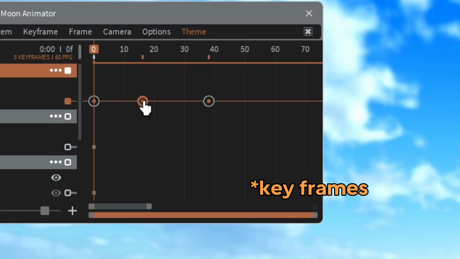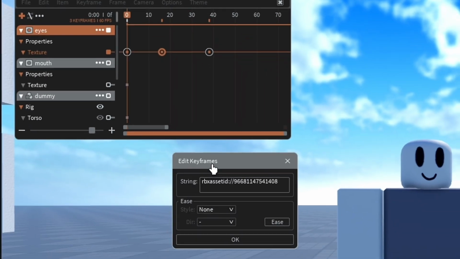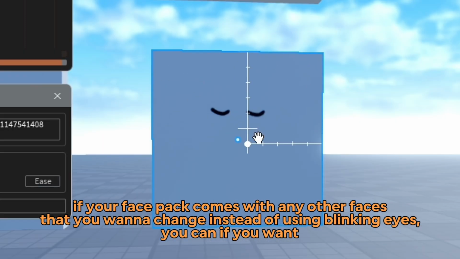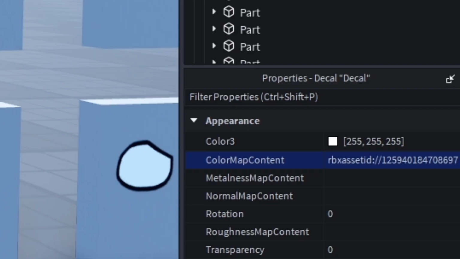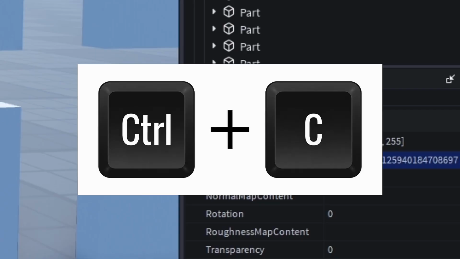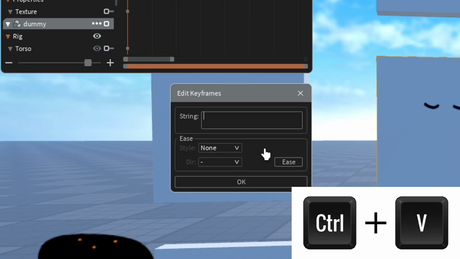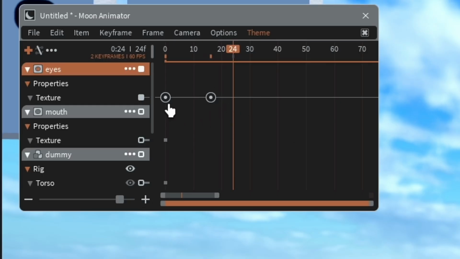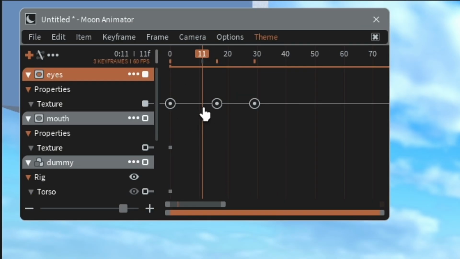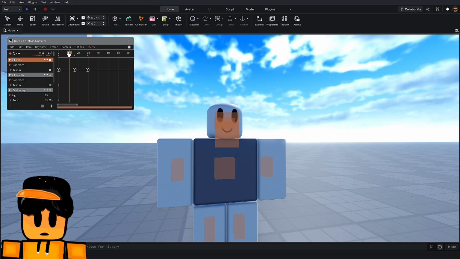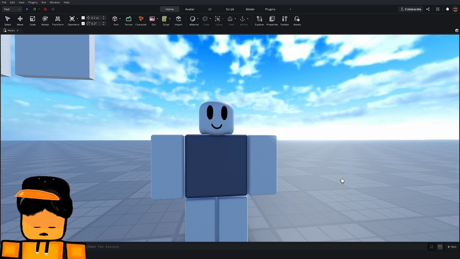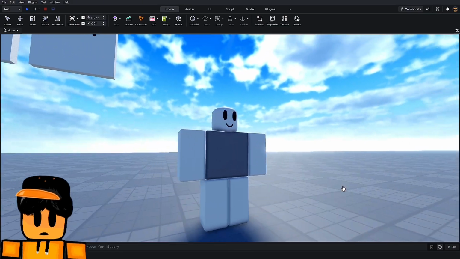I'm going to click on the dot that I want to add the blinking texture to. I'm going to go up to my blinking eyes, go to the decal, Control C the code for the eyes you want to use. Delete this, and I'm going to Control V. Now I added the blinking texture inside of the keyframe. At the front of the keyframe, it's not going to blink, but if we go behind it, then it's going to blink. We'll put this on loop, play it, and look at that.